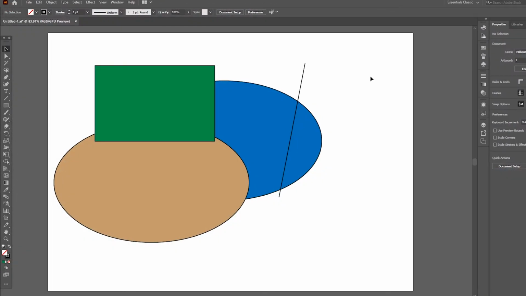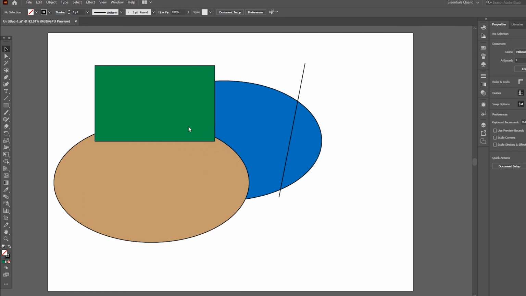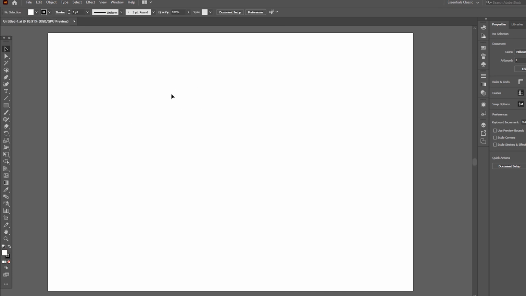And it won't work if you never saved this file. So if you just opened the file and you didn't save it ever, then it wouldn't work. So you have to save it at least once in order for it to work. You press F12 and you see it will show you this warning sign. You press revert and the whole thing will go back to the last time you saved this document.